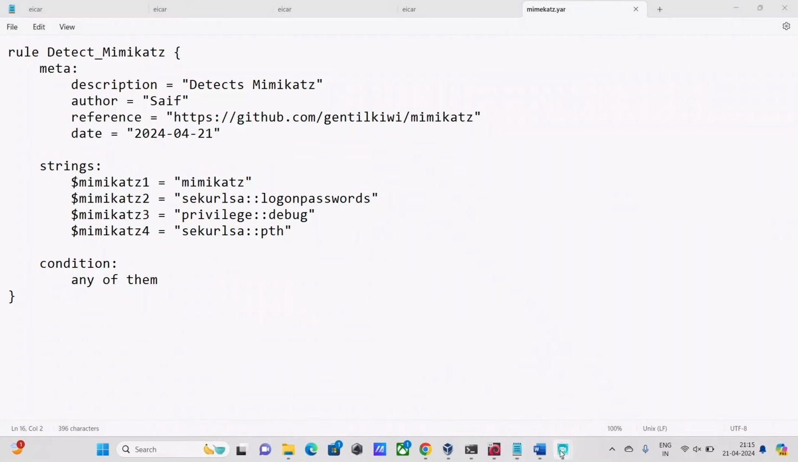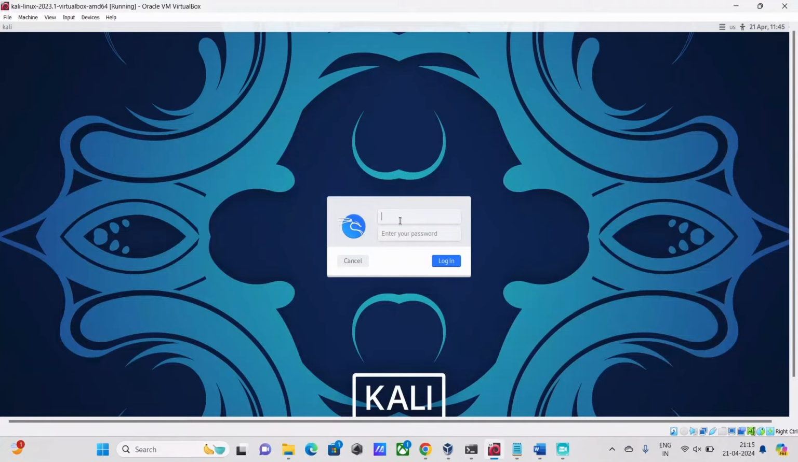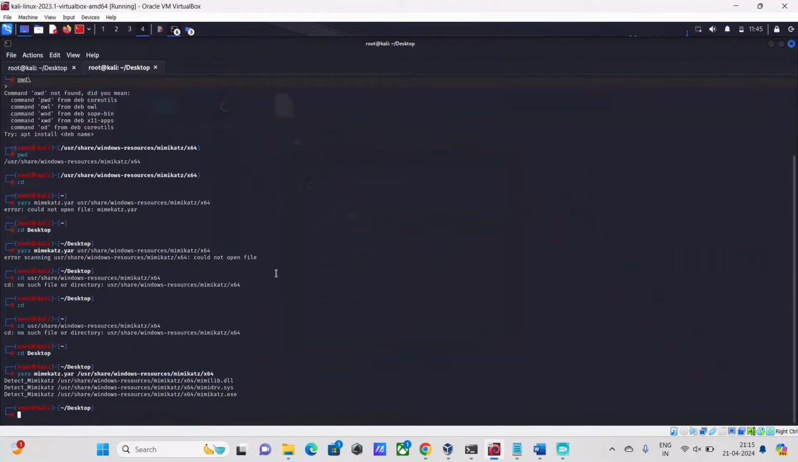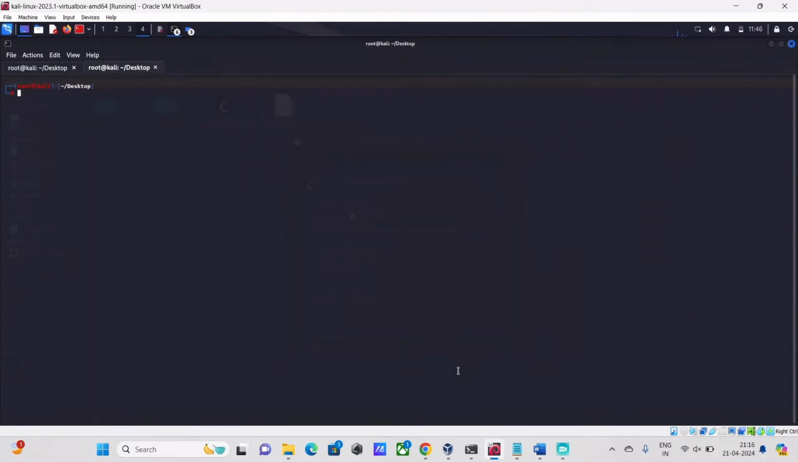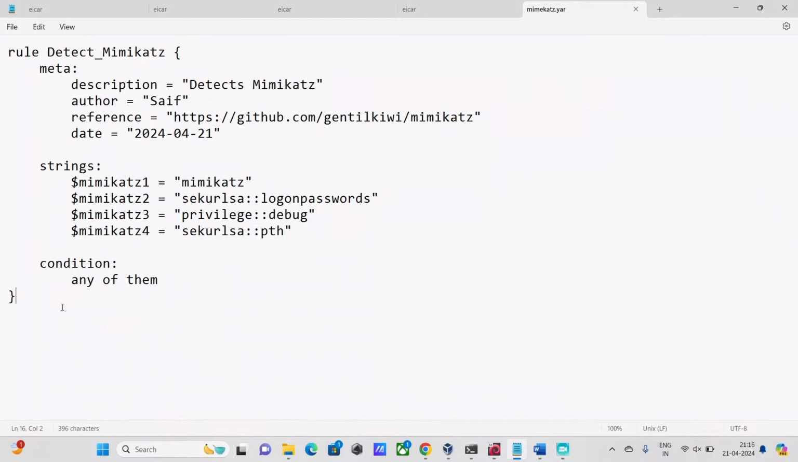Let me see if my recording is still enabled. Okay, so let's go. Yesterday I showed you how to install it using a simple command. Today I'm going to show you how to use it, let me clear this first. Basically, after writing this rule, what you have to do is save it first.